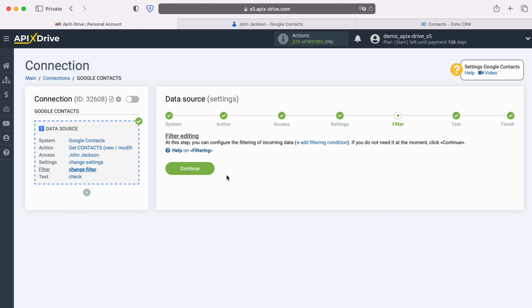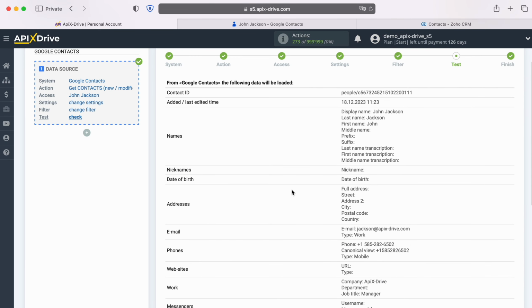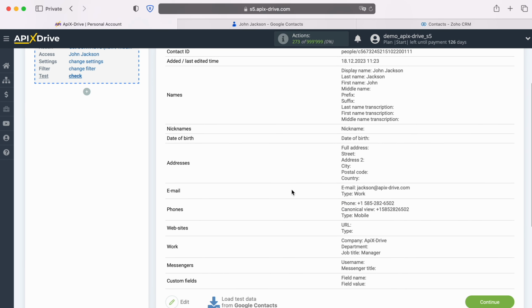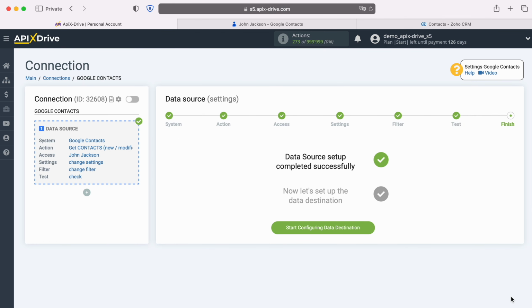At this stage you can set up a data filter. In this case there is no need for this, so we also click Continue. Now, you see an example of data for one of your Google Contacts contacts. If you are happy with everything, click Continue. At this point, setting up the data source, Google Contacts, has been successfully completed.